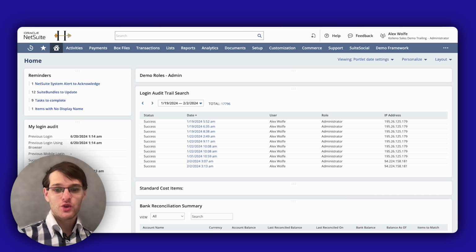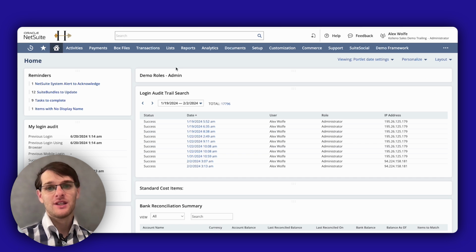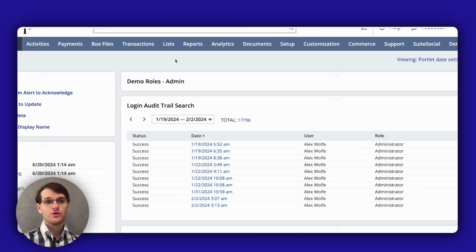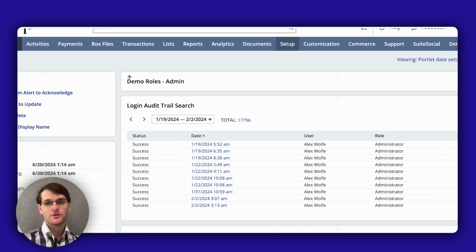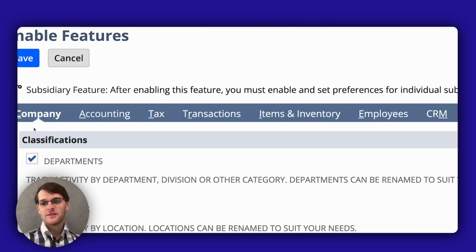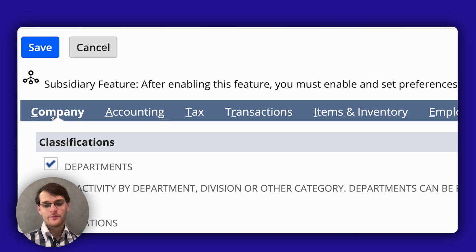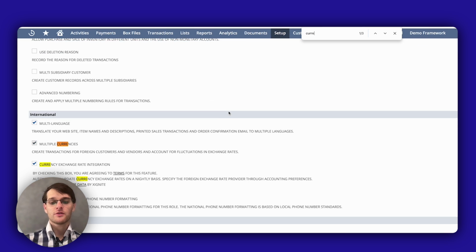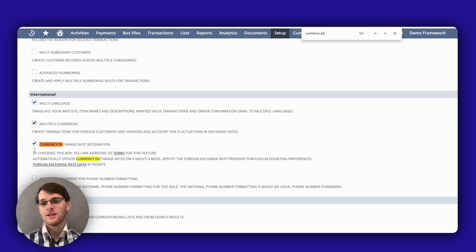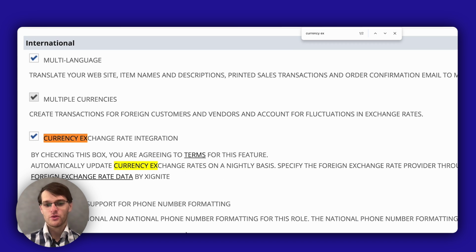So the first thing we need to do is to enable the currency exchange rate integration feature. To do that we will go to Setup, Company, Enable Features. On the Company subtab, so that's the one I'm on, you check for the currency exchange rate integration box. So it's this one, which for me is already ticked in.